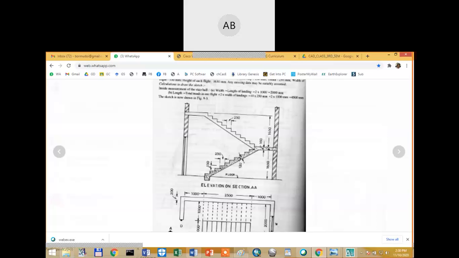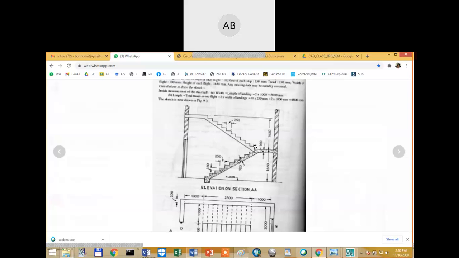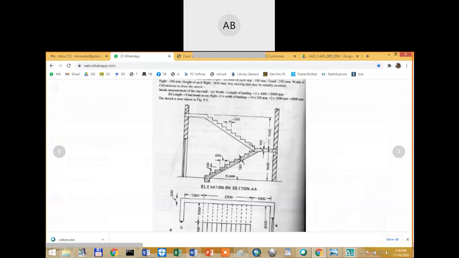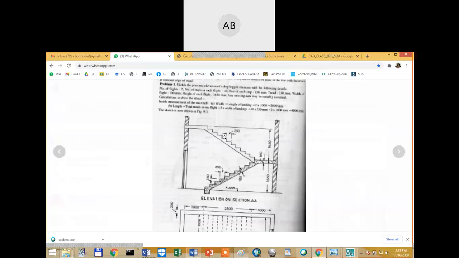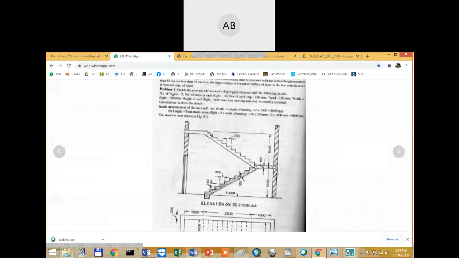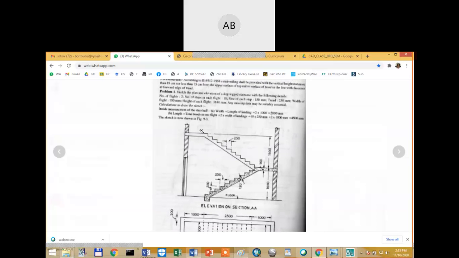Up to here there are 11 steps, so you can calculate the height up to here, and then again you see 1, 2, 3, 4, 5, 6, 7, 8, 9, 10, 11. So you can find out the total length. Oh, sorry, total height of the floor.